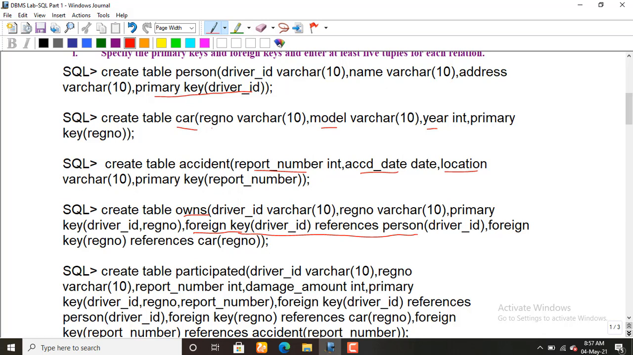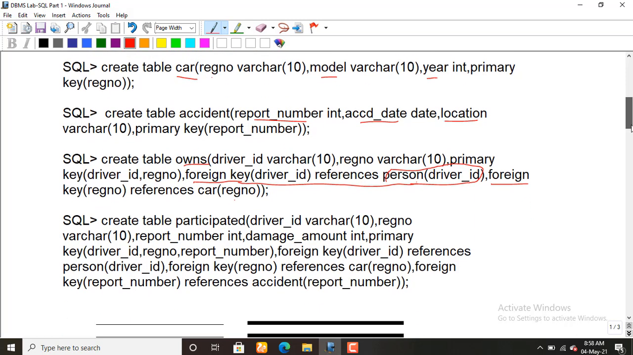This is the syntax: foreign key of driver ID, which references person. Okay, the person of driver ID. So driver ID, which is the primary key in the person table. Okay, so next, foreign key of registration number references car of registration number. Okay, the same way, the participator.